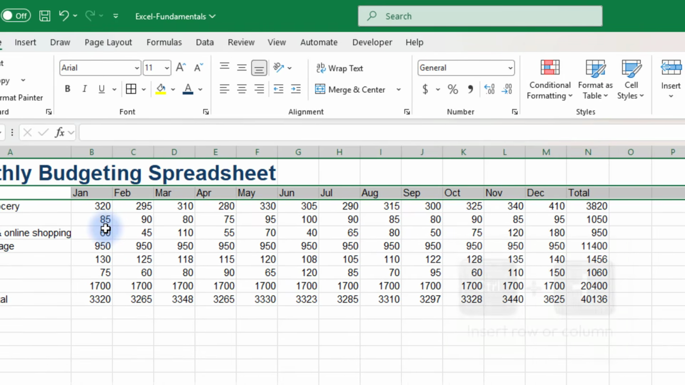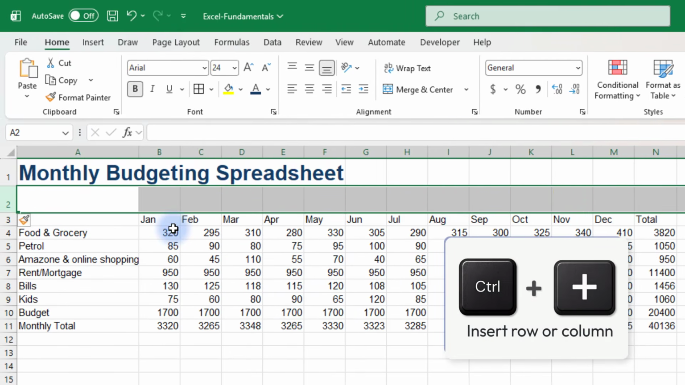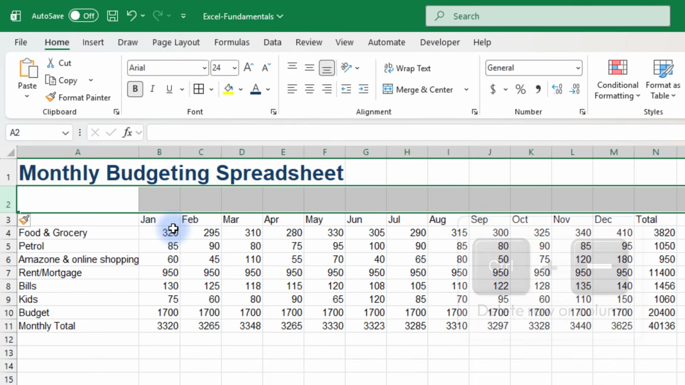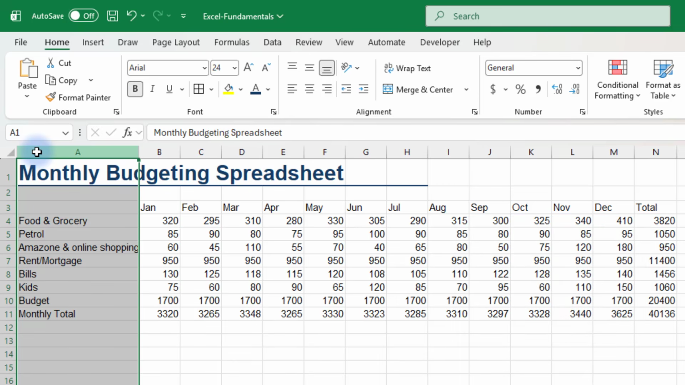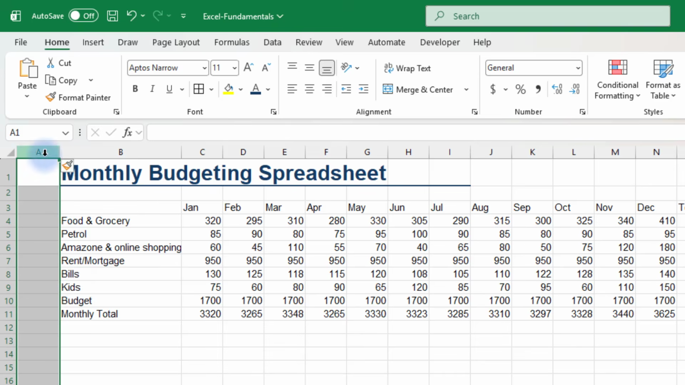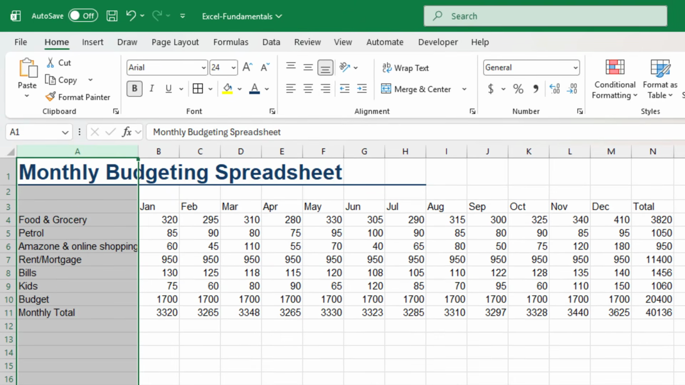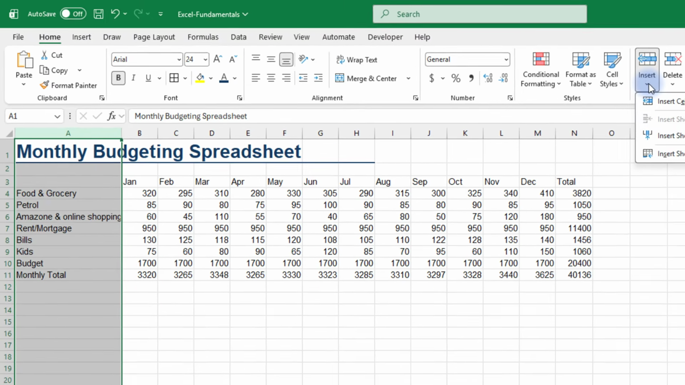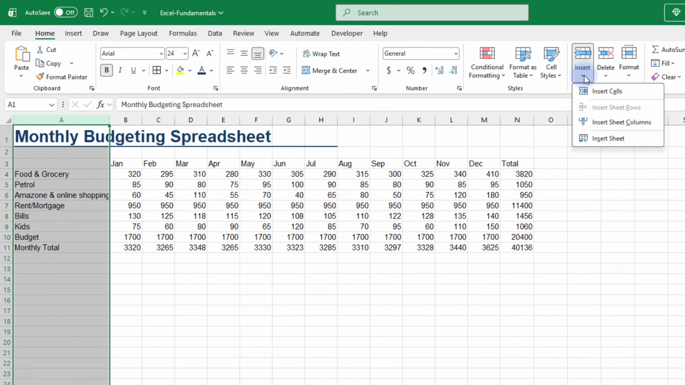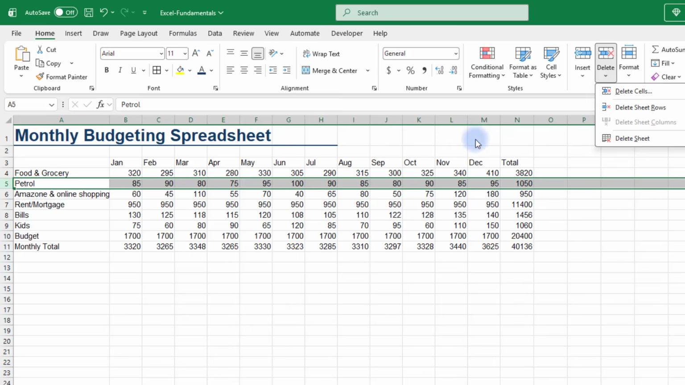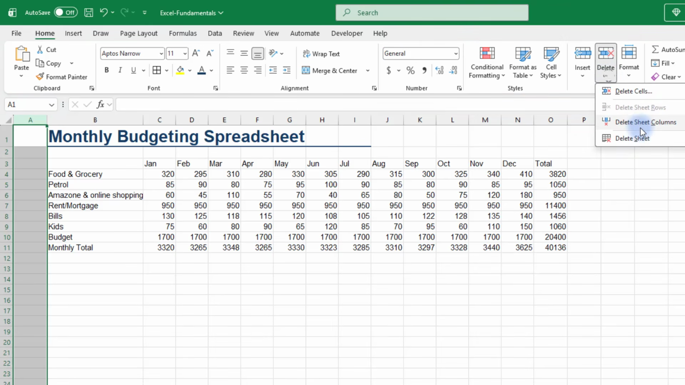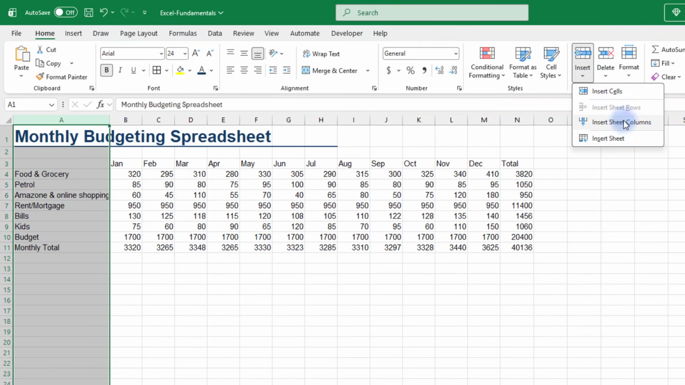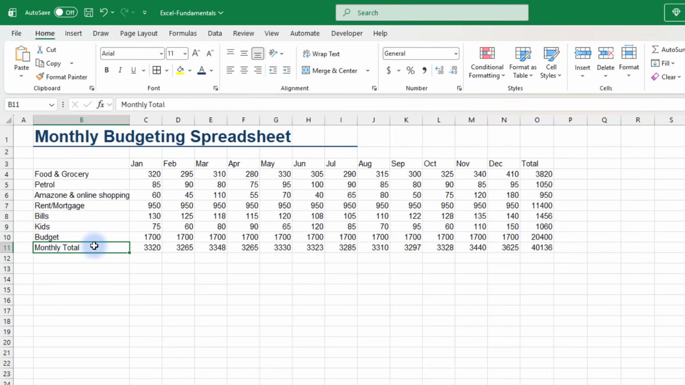Keyboard shortcuts make this even quicker. Press Ctrl plus to insert rows or columns and Ctrl minus to delete them. For columns, select the column immediately to the right of where you want the new column to appear. Then use the right click menu or the shortcut keys. You can also use the Insert and Delete buttons on the Home tab. These menus are context sensitive, so their options change based on what you have selected. If a row is selected, you will see options such as Insert Sheet Rows or Delete Sheet Rows. If a column is selected, these options automatically change to Insert Sheet Columns and Delete Sheet Columns. I would insert the sheet column here.